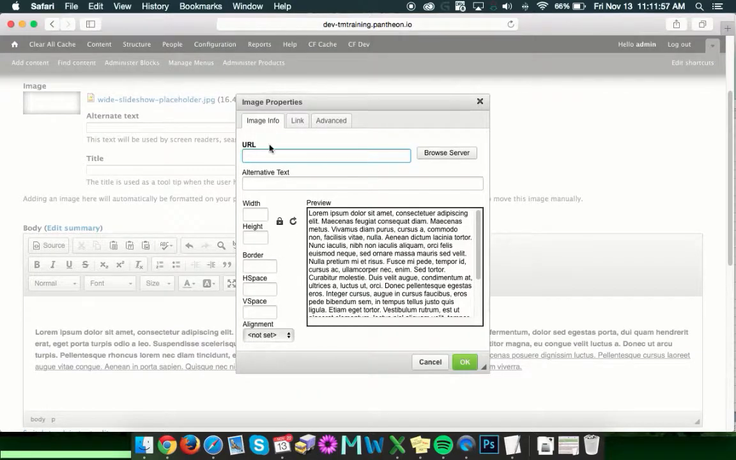Go ahead and click that. This will bring up the image properties window. And the first thing you want to do is get an image to put in here. So you'll want to click Browse Server.